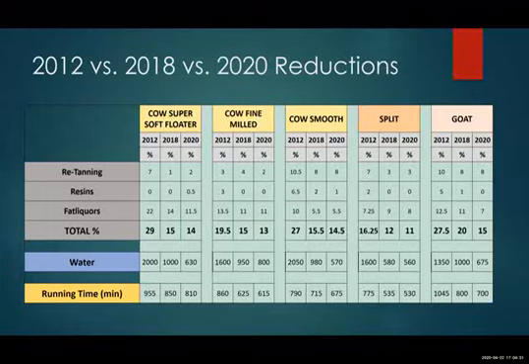So for our first example, cow super soft floater, this we can call is our 40% or 50% production of this leather. This one leather we are making 30 to 40% minimum every year for all the brands. In 2012, you can see we had a retanning of 7%. We didn't have any resins, but we had fat liquor up to 22% to make the leather, which I always said was our way of making. At that time, we thought this was right.